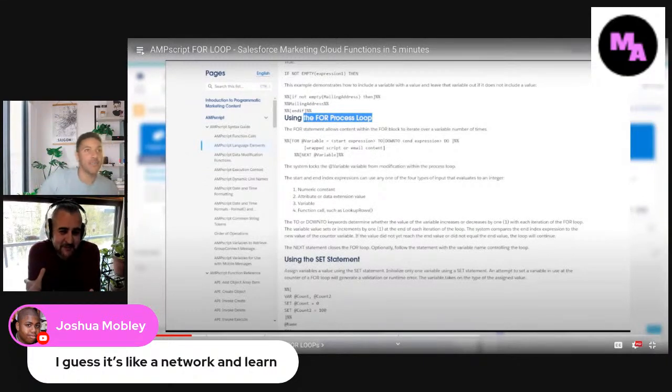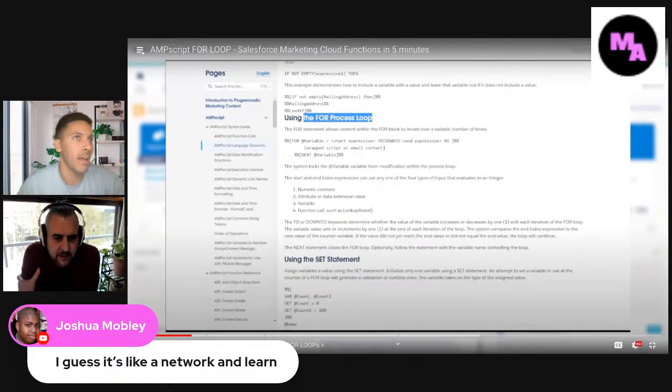Oh man, that's fun. So what do we got next? A next statement. I'm just finishing this last paragraph. The to or down to keywords determine whether the value of the variable increases or decreases by 1. So with each iteration of the for loop, the variable value increments by 1 at the end of each iteration of the loop. The system compares the index expression to the new value of the counter variable. If the value did not reach the end value, the loop will continue. Then we hit the next statement, which closes the for loop. Optionally, follow the statement with the variable name controlling the loop.